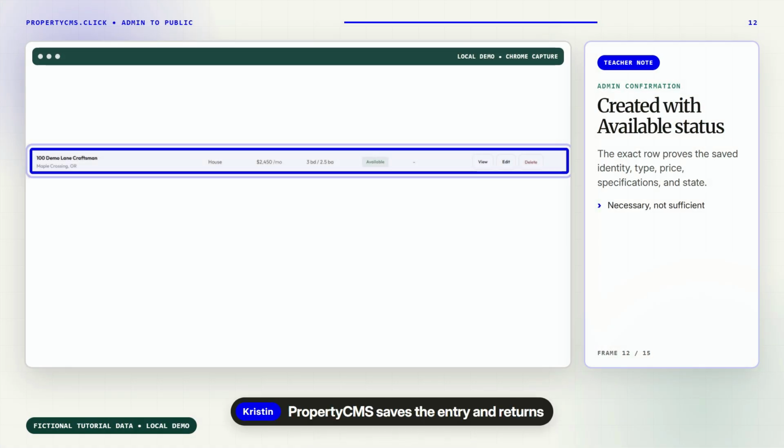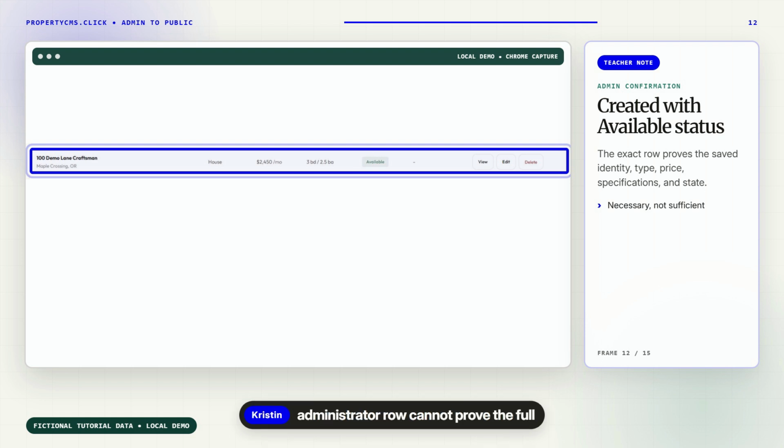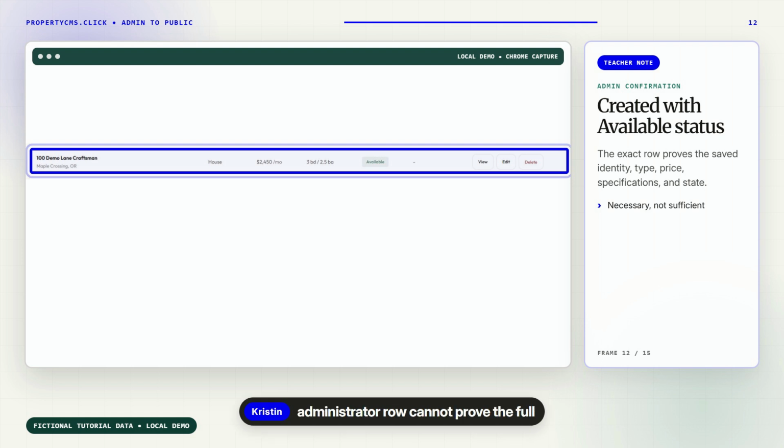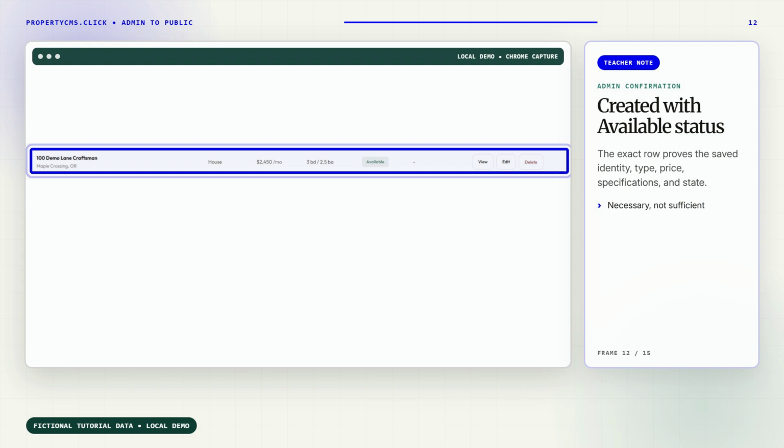Select Create Once. PropertyCMS saves the entry and returns to the property's workspace with a success message. Find 100 Demo Lane Craftsman in the list and verify its price, type, and status. This is the first confirmation point. The administrator list shows that the property was created with the state you intended. Do not stop there, because an administrator row cannot prove the full renter experience.